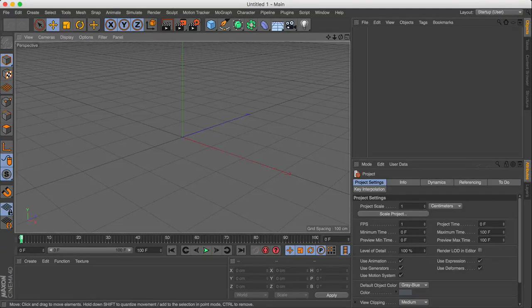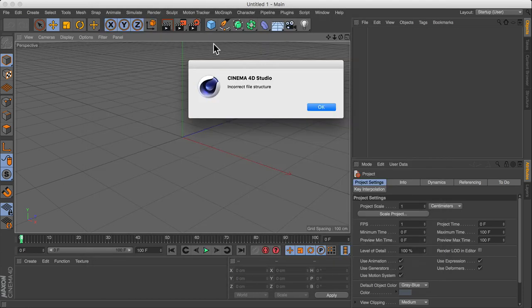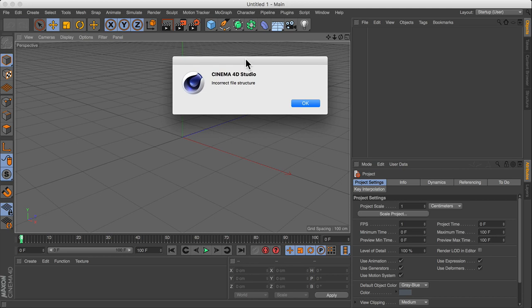Okay, let's talk about something a bit different here. What if the worst happens? What if you go to load your project and you get a window which pops up like this? Dun dun dun! Incorrect file structure. Your file is corrupt. All your work, everything you've done, gone.